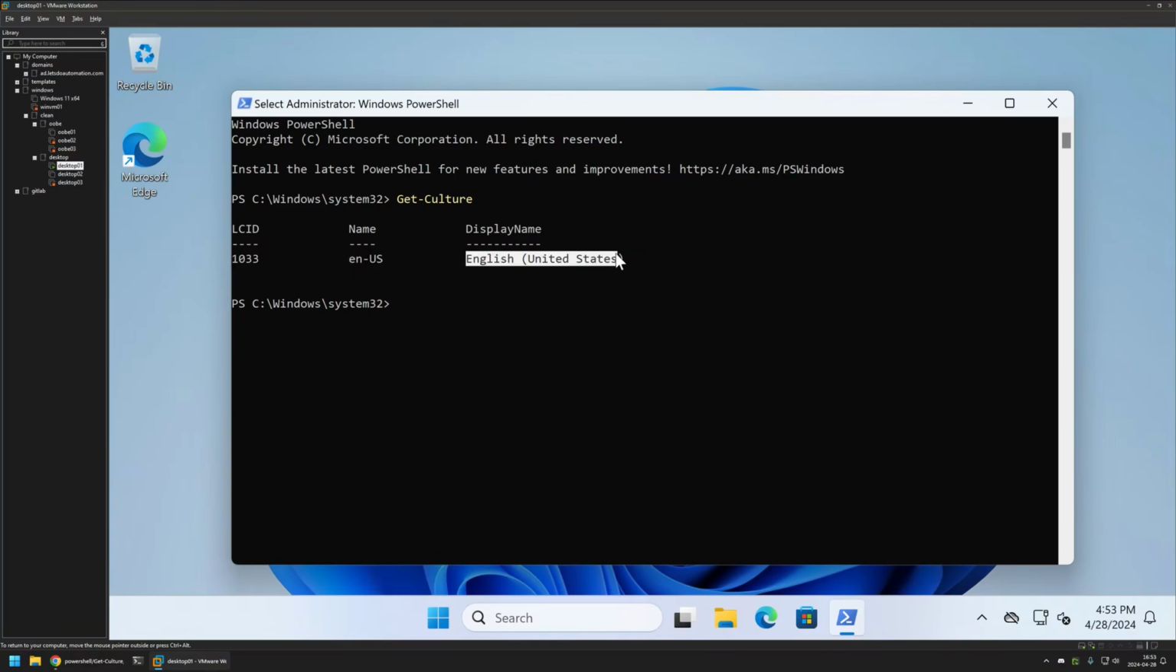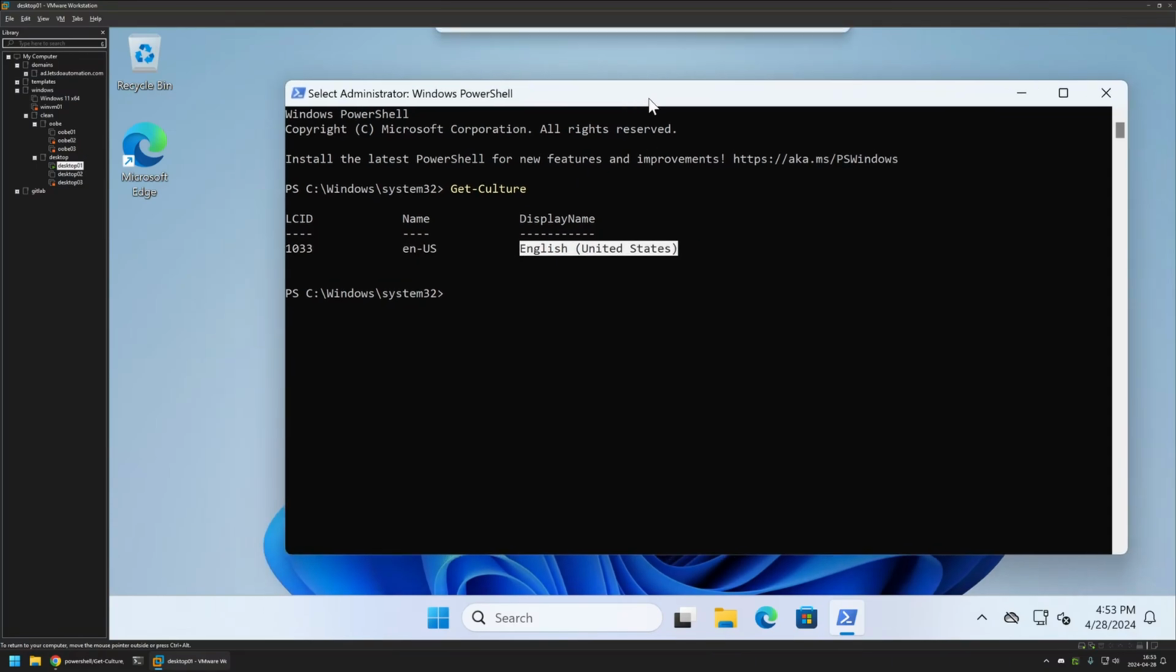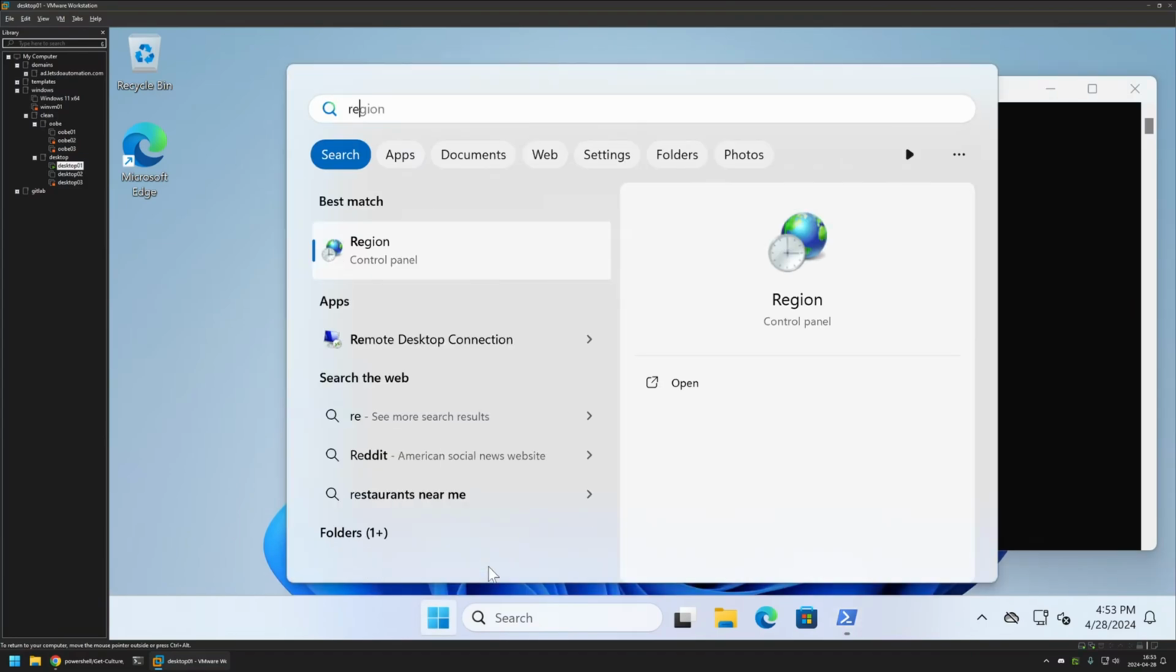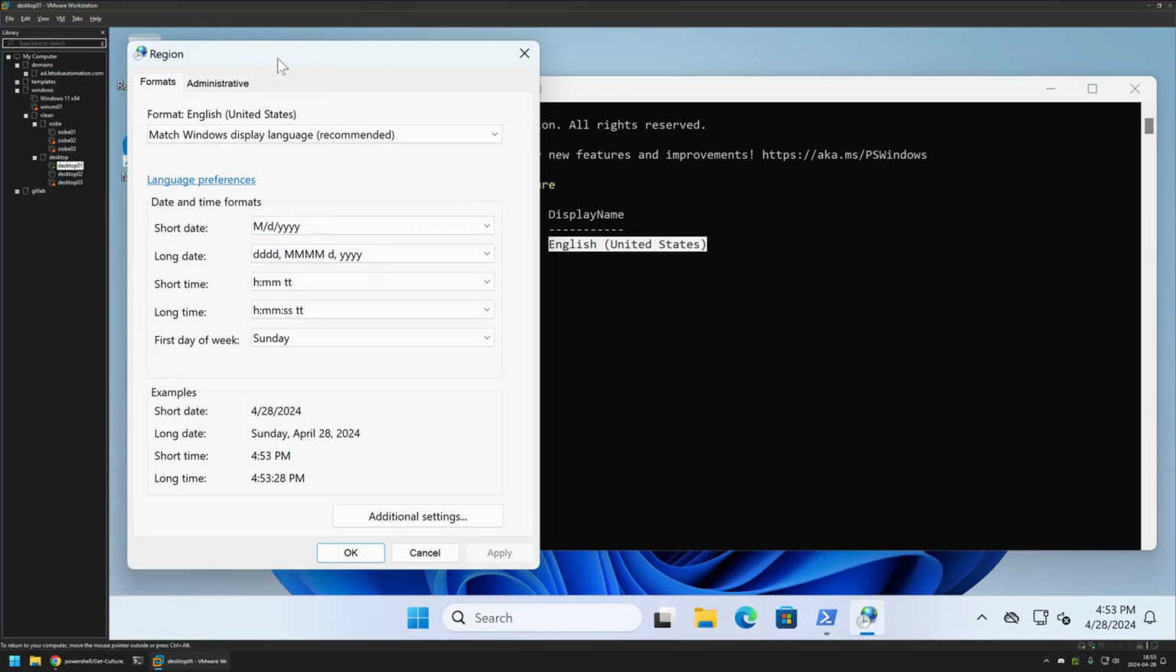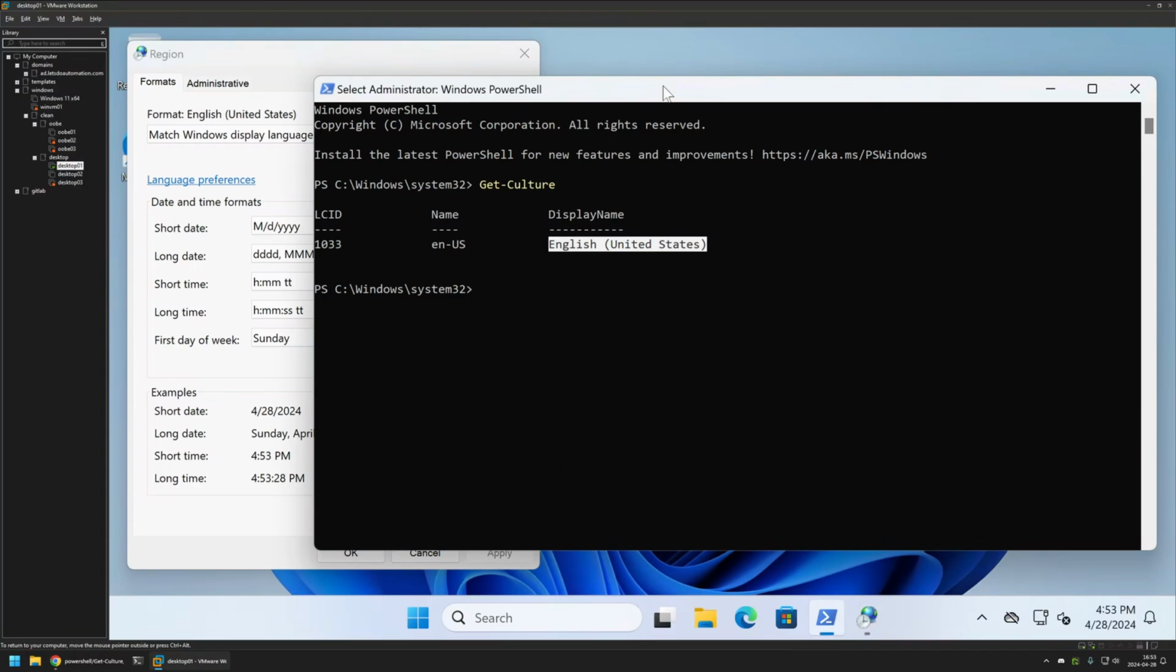We can see that currently it's set to English United States. We can confirm this by going to the user interface regional settings. And here we can also see that currently the region is English United States. And that's basically it for getting the regional settings.